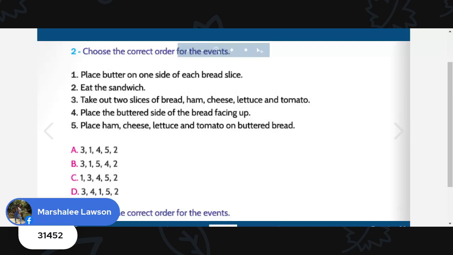And then you're going to place the ham, the cheese, the lettuce, and the tomato on the buttered bread. That makes sense again. And number 2, you eat the sandwich. Yeah. All right, that makes sense, guys. Good job, guys.